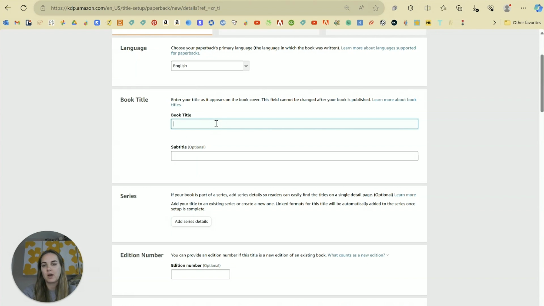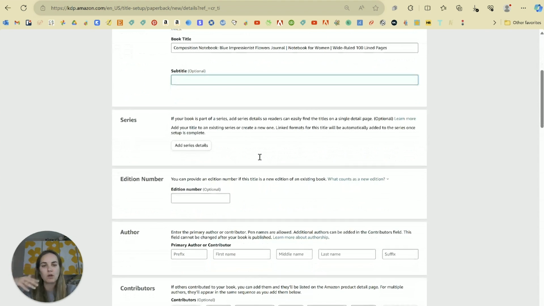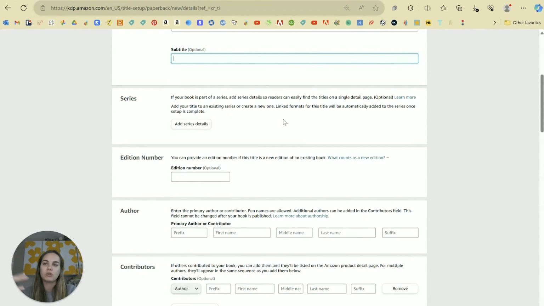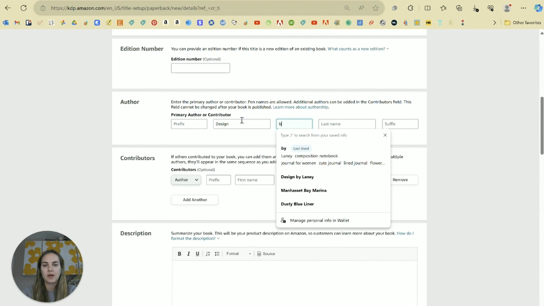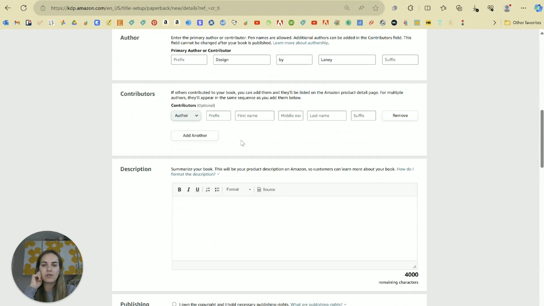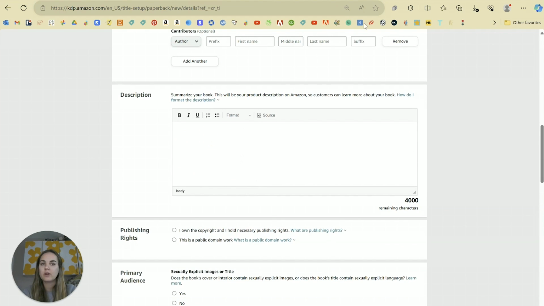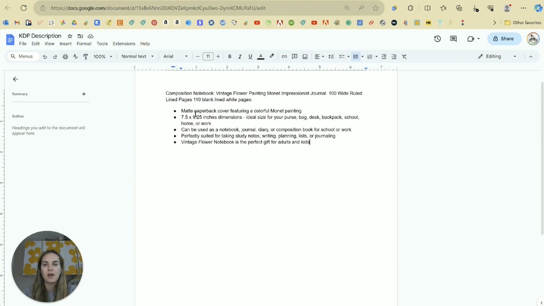I'm going with English. I'm going to put my book title, so it's Composition Notebook, Blue Impressionist Flowers. I'll say journal here, notebook for women, wide ruled 100 lined pages. So use as much of this as you can. You can use a subtitle, you don't have to. This type of journal notebook is not allowed to be part of a series, and I don't need an edition number. I'm going to put my design by Laney, name for the author, and then I don't have any additional contributors.